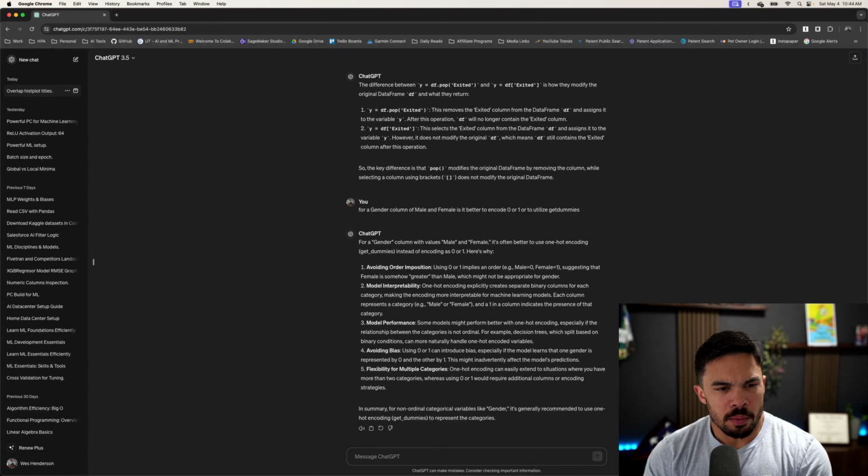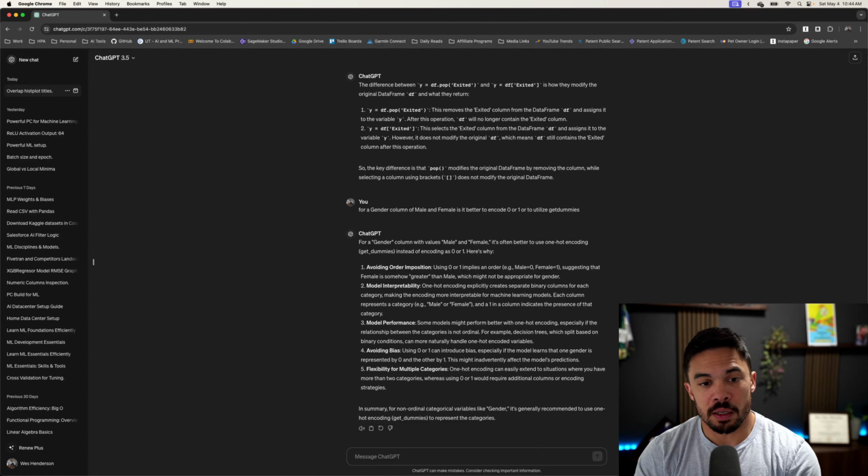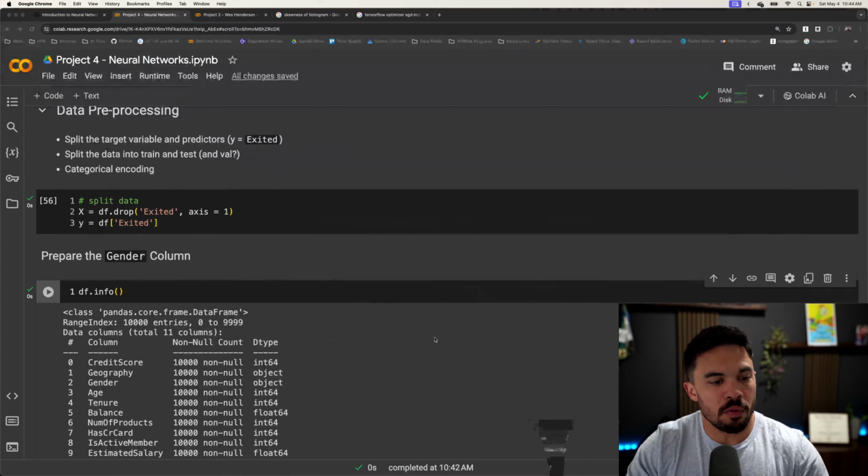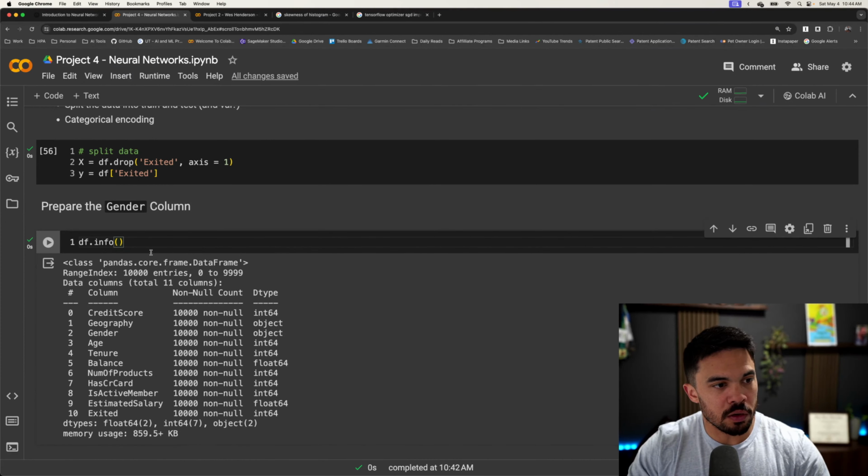Okay, so avoiding order imposition: using 0 or 1 implies an order, suggesting that female is somehow greater than male, which may not be appropriate for gender. Model interpretability: one-hot encoding explicitly creates separate binary columns for each category, making the encoding more interpretable for machine learning models. So maybe I'll just leave for it. Avoid using 0 can introduce bias. Cool. Okay, so that's what I'm going to avoid. And then we're just going to go straight forward.